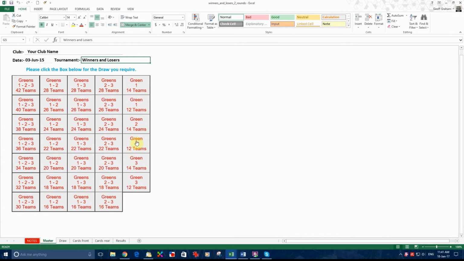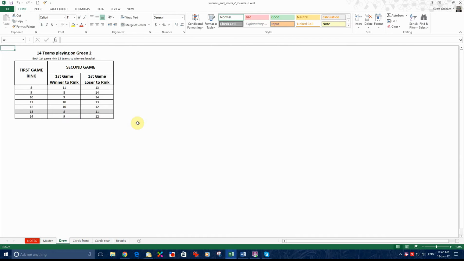Then, depending on the number of teams and which green you want to use for the day, you select one of these boxes. Let's say, for instance, that we want to use green number 2, that'd be rinks 8 to 14, and we've got 14 teams. We'll click on this box here, and that sets up the draw. Now, in this particular case, because we've got an uneven number of games, we have to take both the teams who play on rink 13 in the first game into the winners bracket. Okay.